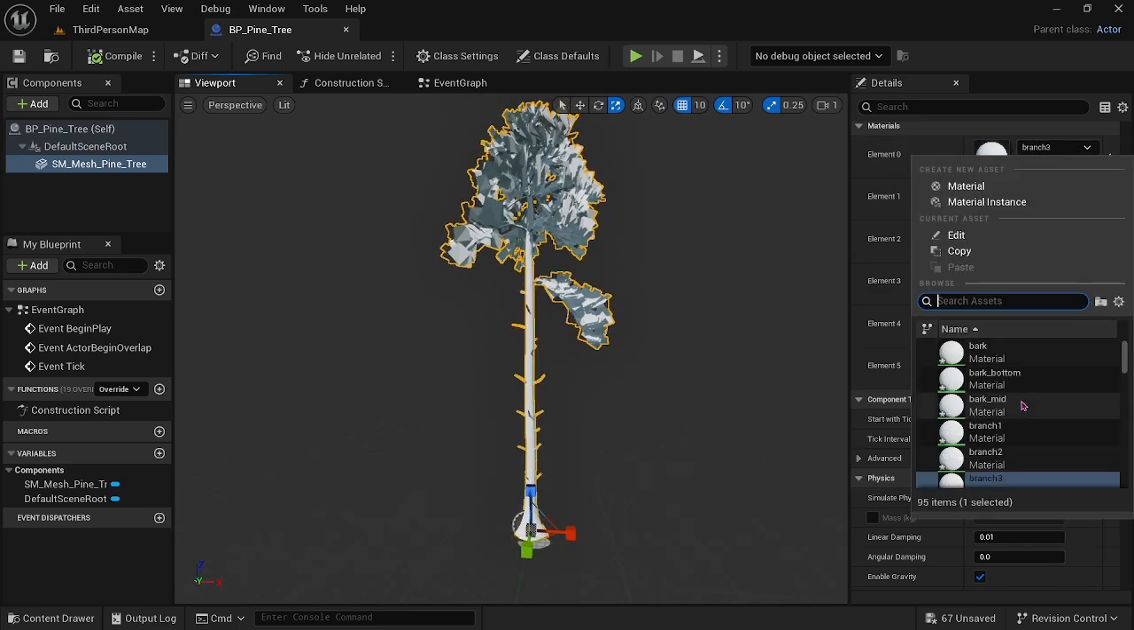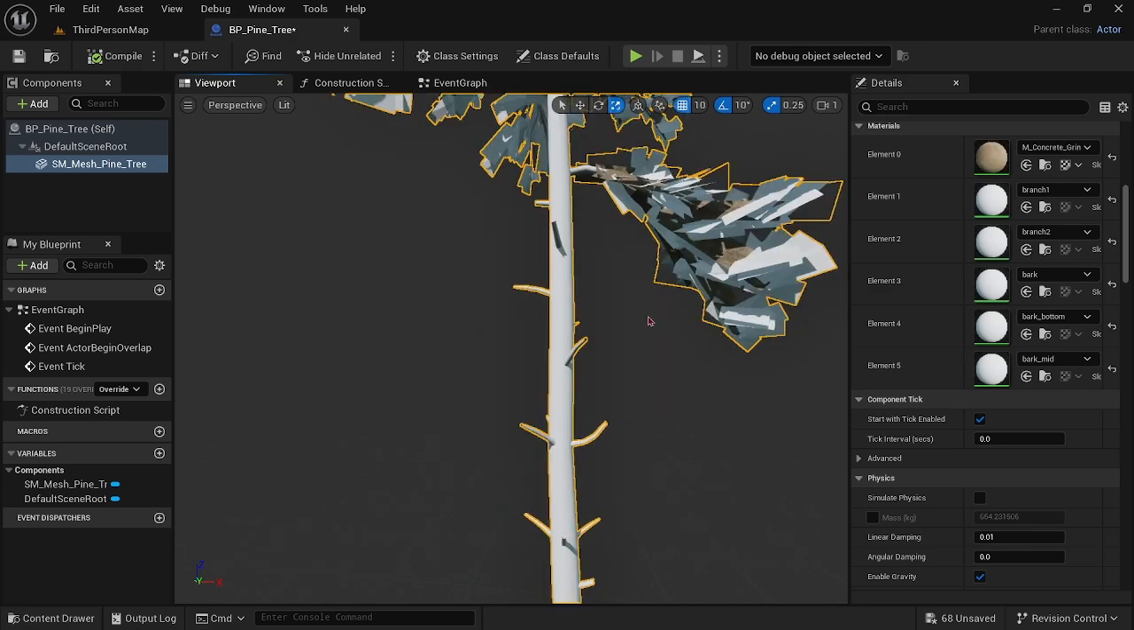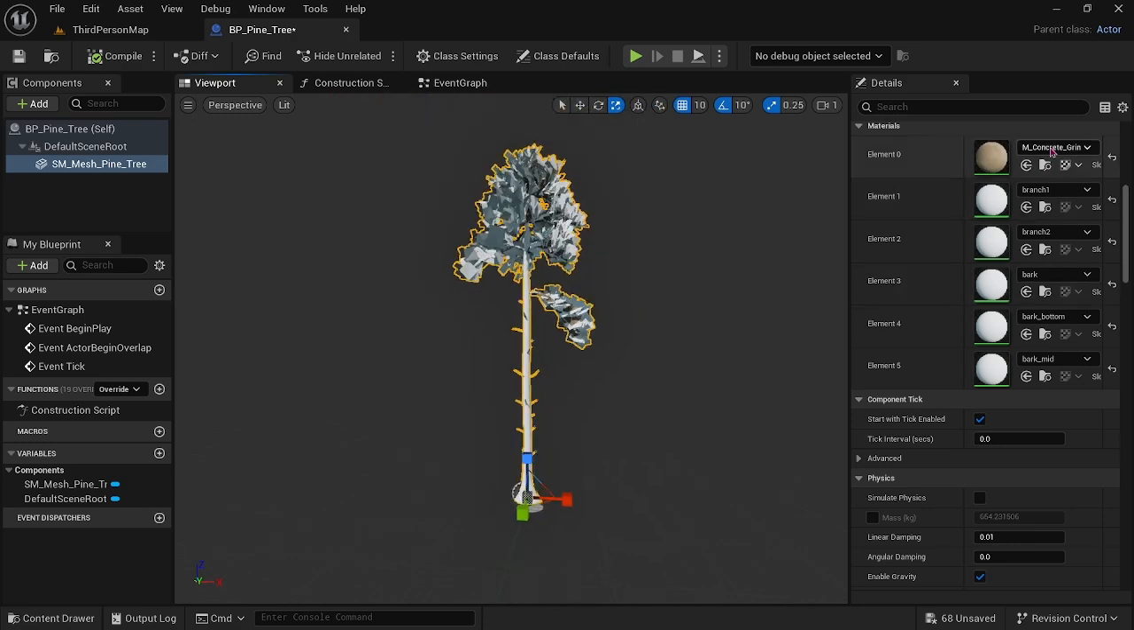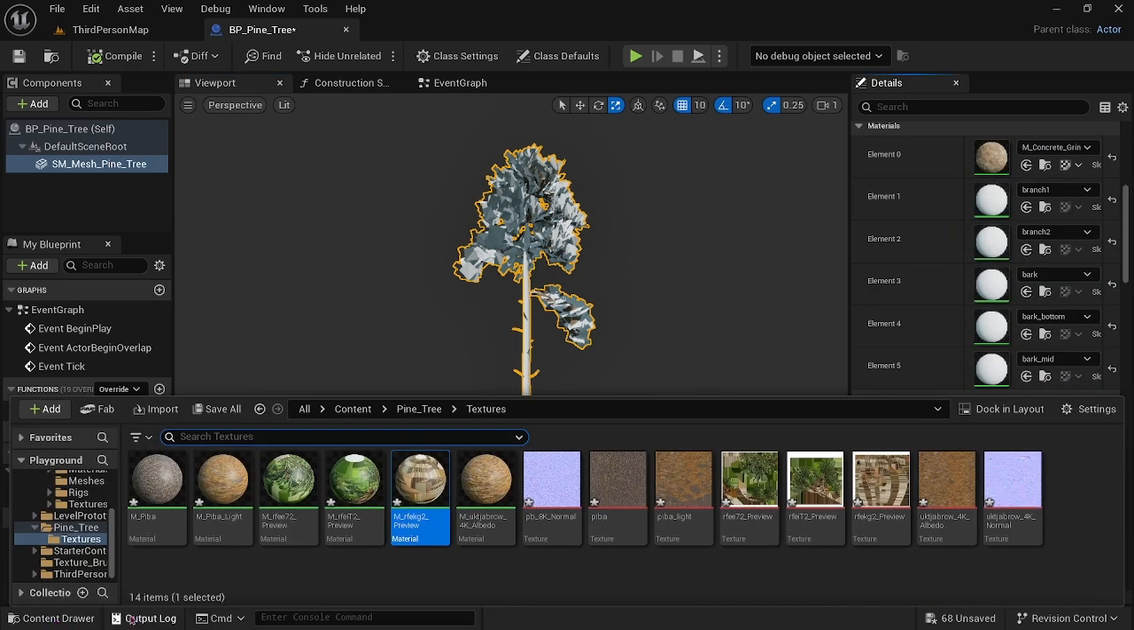So we look at branch 3. Let's just scroll down and we have concrete grime. So that looks like it could be part of the leaves. I'm not going to do it that way. I'm going to drag it in because it's easier to keep track. I'm going to assume that that is this. I'm going to drag that in there.